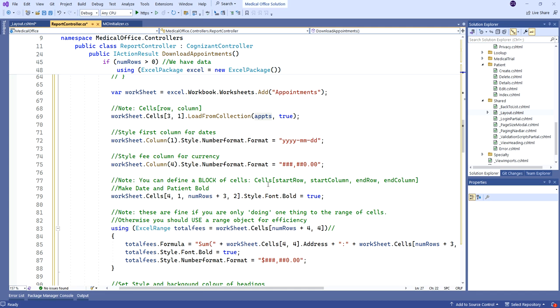So another way we can call cells is we pass the start row and column and end row and column, right? So here, for this block, starting in row 4, column 1, going all the way down to num rows plus 3. I'm adding 3 because remember I started on the 3rd row down, okay? And column 2. So basically the first 2 columns with all the data, I'm setting the font style to bold. Okay, so we have bold font for those first 2 columns. All right, so that's good.